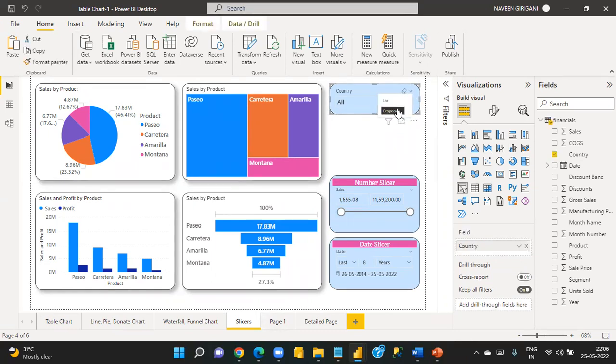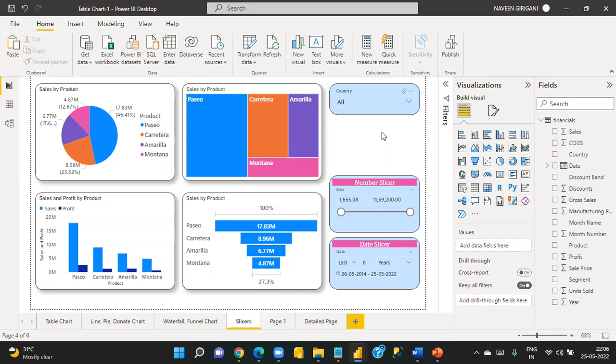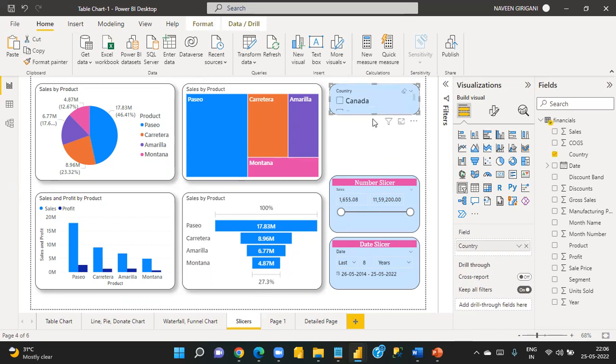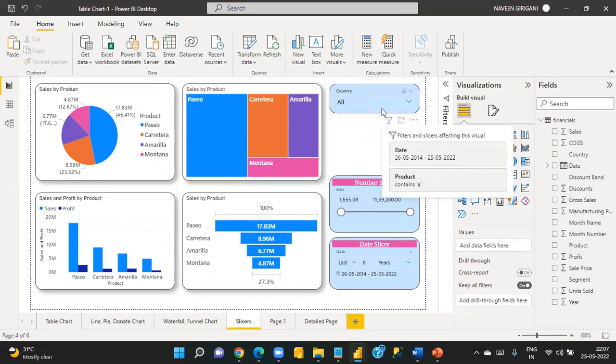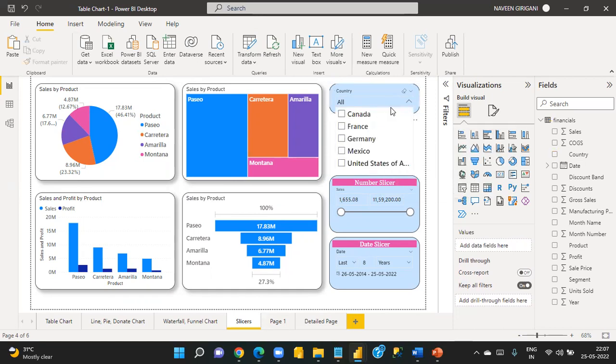So this is the drop down only, because then it will not occupy so much space. For example, if you select the list, it will drag this one, and because there are only 5 countries it is fine. But if you have 100 countries, then this page is not sufficient. That is the reason you select the drop down and save the real estate, so it does not occupy the space. Okay, this is about the text slicer.